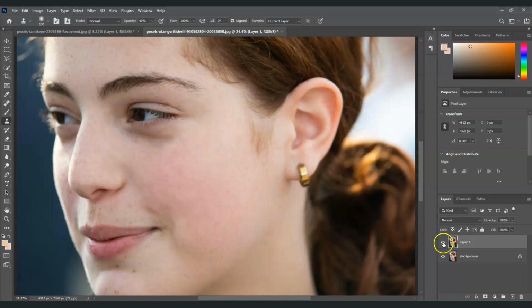As you will notice here, this is the before and this is the after. And that is how to remove spots from face in Photoshop.